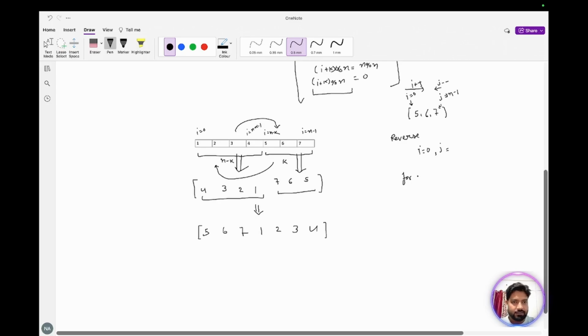The same thing, we can use the while loop or maybe a for loop, where you just say i and j, which will be starting from 0 and n minus 1, and the condition will be i is less than j, that's all, and i will be increasing and j will be decreasing. So this will be our for loop. Inside this for loop, we can just swap these two elements with each other. This will go here and this will go here.